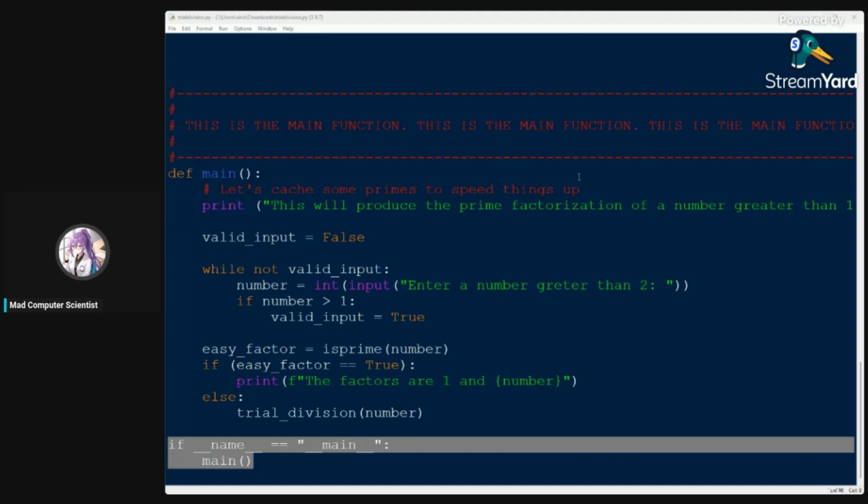We do that by setting a flag variable, in this case valid input, equal to false. And while not valid input, as long as valid input equals false, what we're going to do is ask the user for a number, and we're going to typecast whatever the user types in from the input command. Then we're going to check to see if the number is greater than 1. If it is, we set the value of valid input to true, and the loop ends.